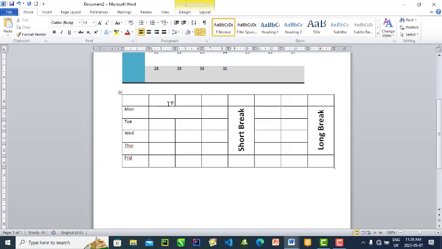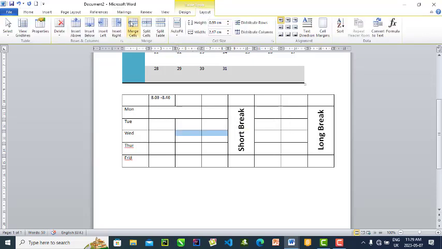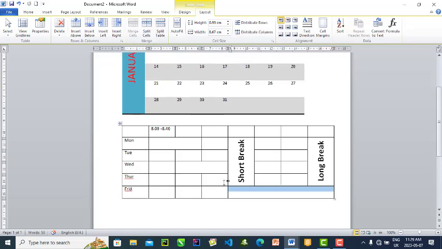So you put your period, first period time, maybe 8 to 8:40. You can also put other information, but what is most important is that where you have double period, for instance here, you click on the cells from the first one to the last and you go to table tools layout, click on merge cells. Okay, you can also highlight the entire of this and merge. That is what is most important in table.